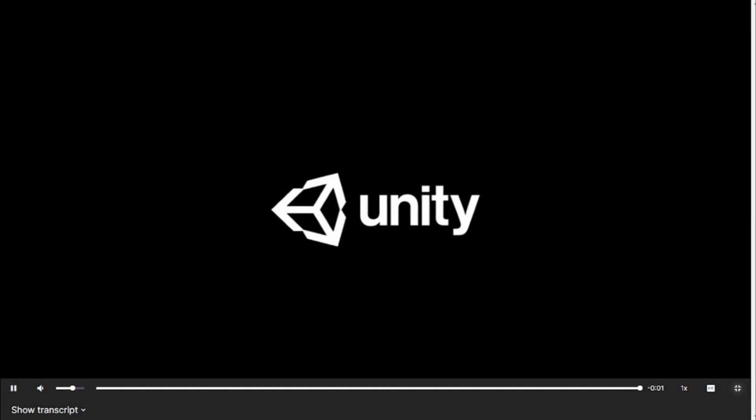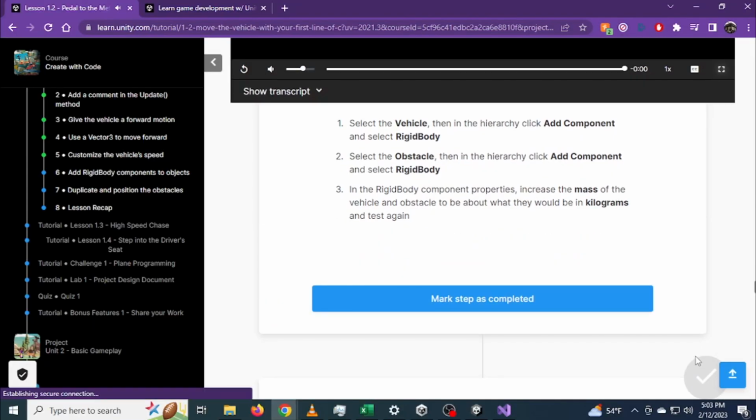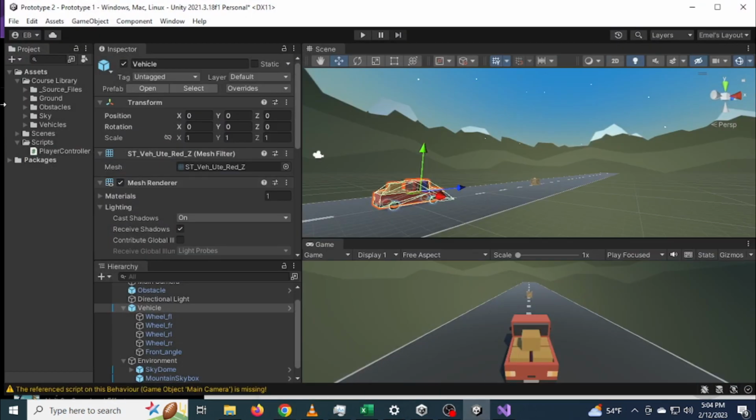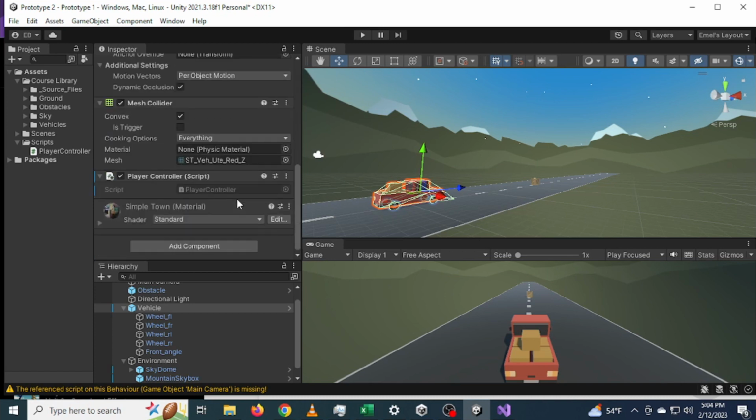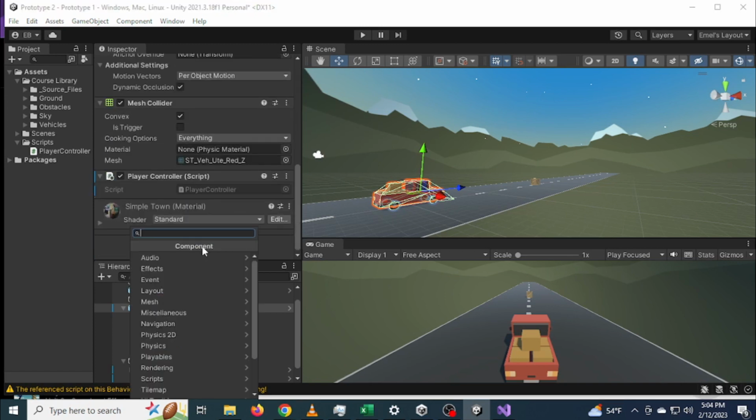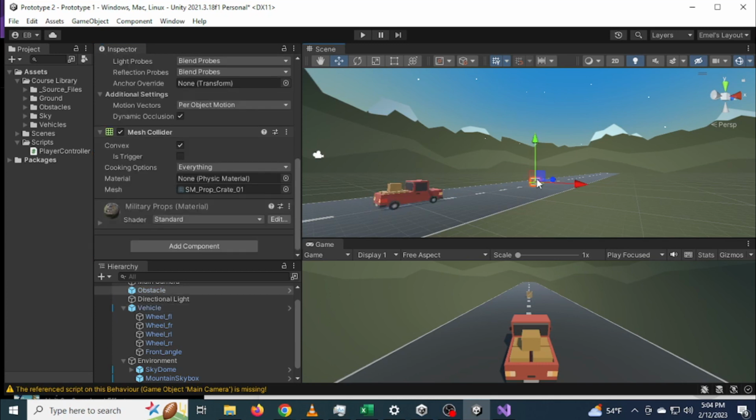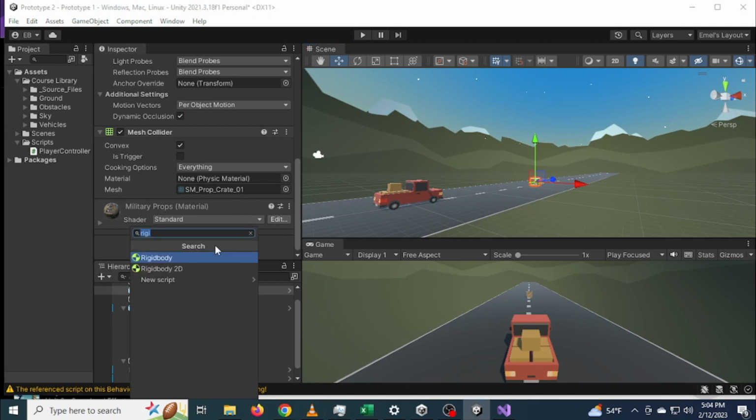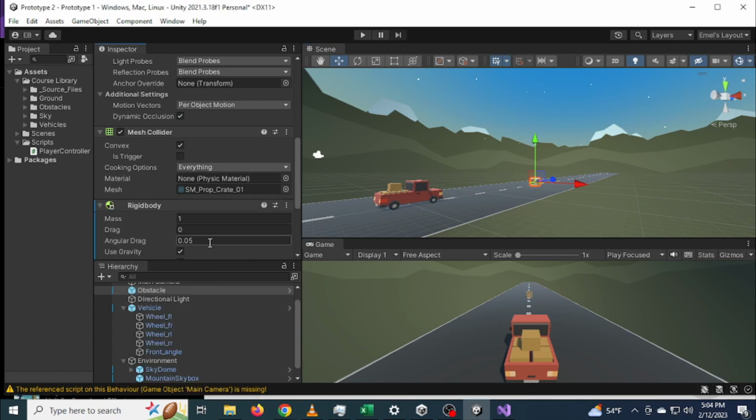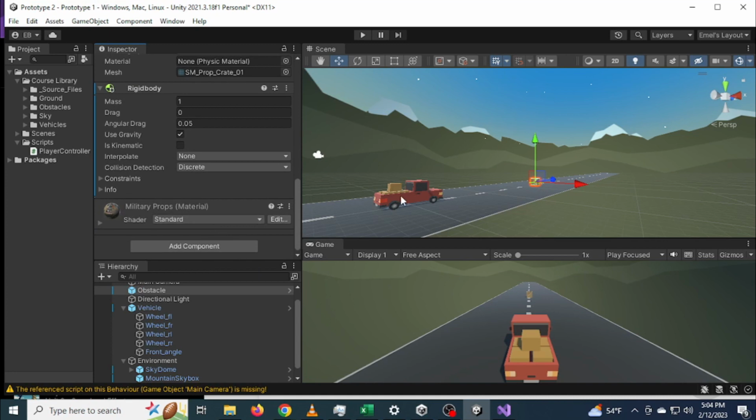Alright, let's find the rigid body and add it to the vehicle and the obstacle. We have the vehicle already done, so let's add the component. Let's type rigid. There's the rigid body. And done. Now let's add it to the obstacle. Click on it. Add Component. It's already there. Boom. Rigid body, rigid body.